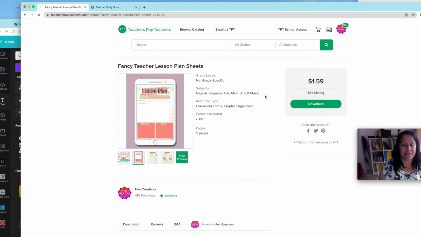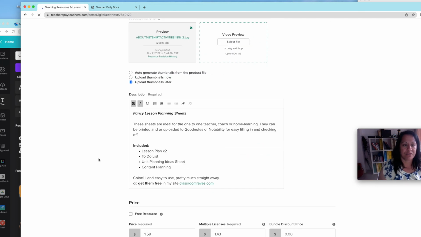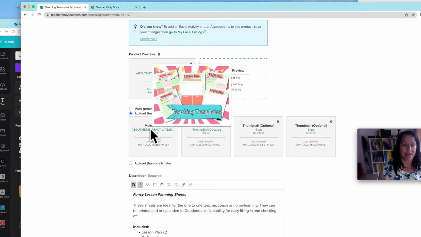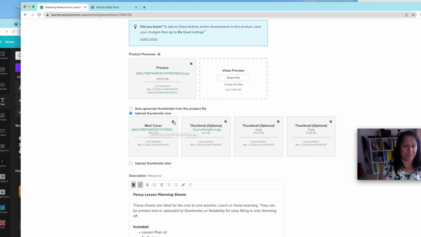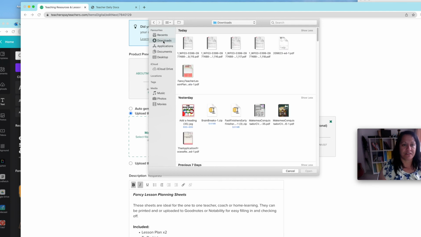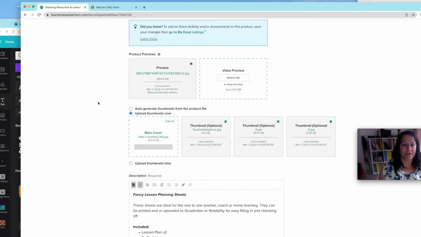So I'm going to edit listing. I'm going to scroll down to upload the thumbnails, later to upload now. There's my main cover. I don't like it. Let's go on there. Let's go to the main cover and grab, hopefully it's under downloads. I found it. There it is. It may not pop as colourful, but it's more simplistic and teachers will just see it and go, okay, that's what I'm looking at. I might click in to see what the others look like.